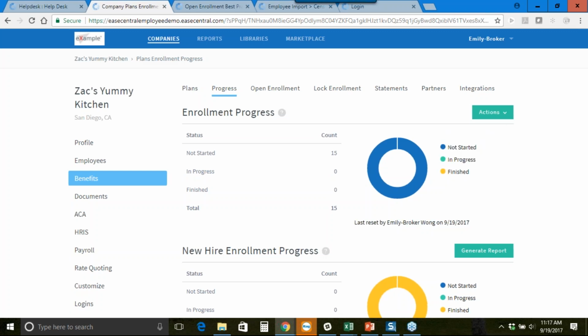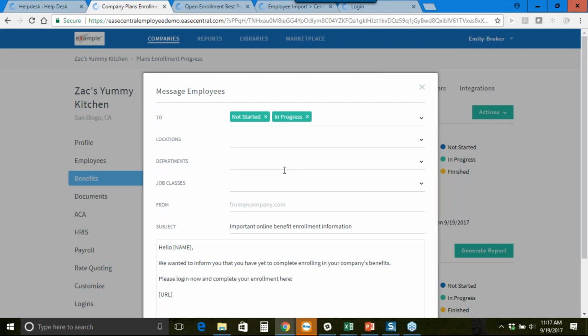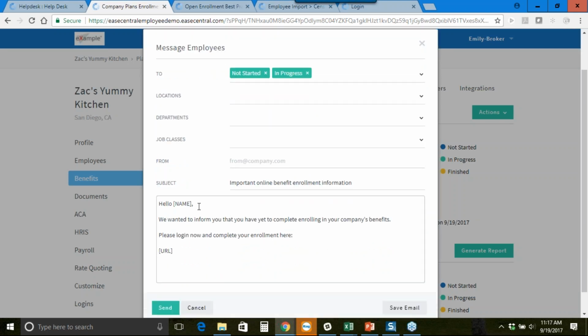What I can do is message employees to let them know, hey, open enrollment is starting, please log in between this date and this date. You can customize the message here. All we ask that you do is leave everything in brackets as is. That'll be pulled from the employee's profile, the name, and then the URL will be pulled from your branding link. And when the employee clicks on the link, it'll take them right to the sign-in page.